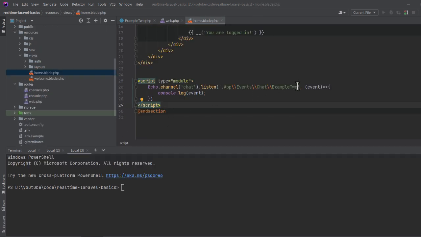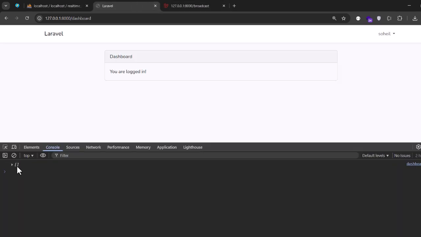Okay, so let's go back over to our dashboard and let's change this back over to just example 2 now that we've defined that root namespace. And let's go over and run this again. And there we go. You can see that we still get the event through.